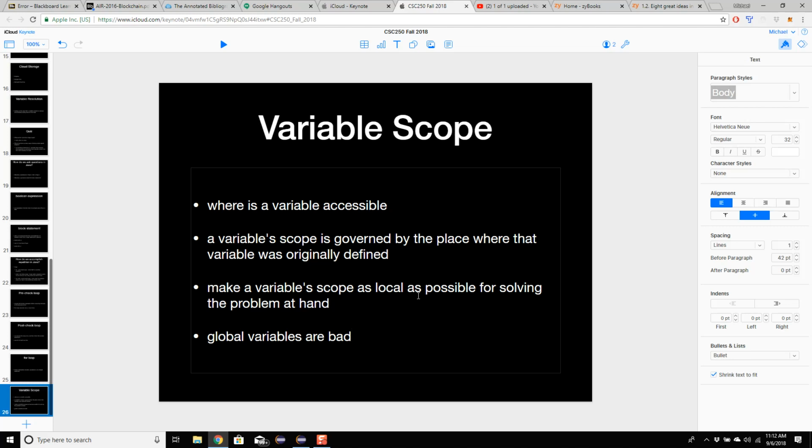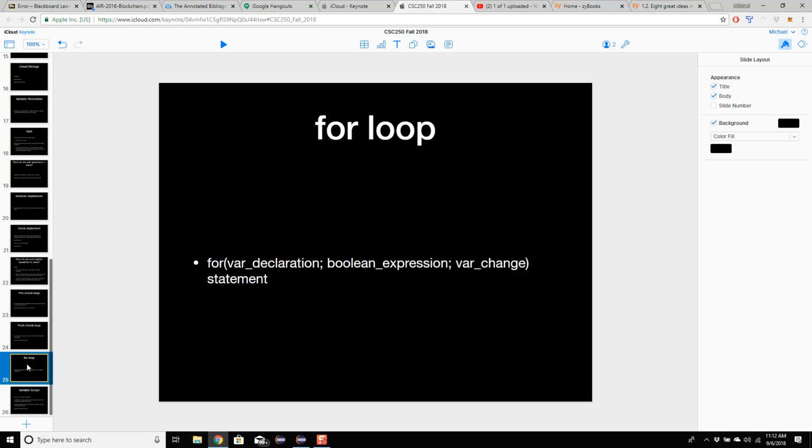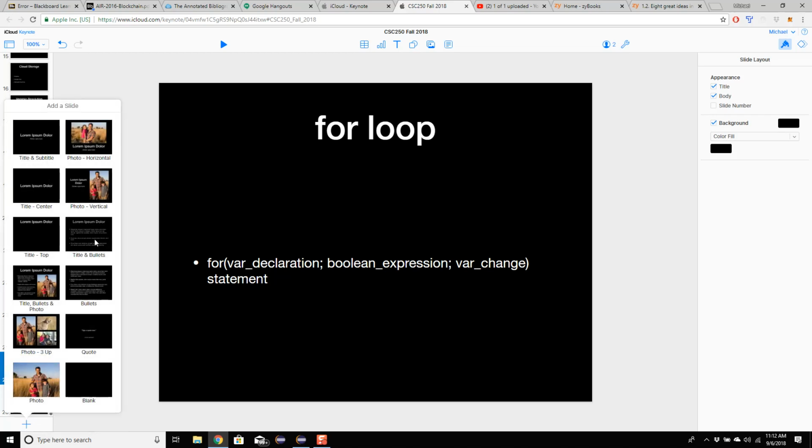All right. So we have a decent idea without practice at this point of what variable scope means. So that was our for loop here. So let me show you syntax for while loop.